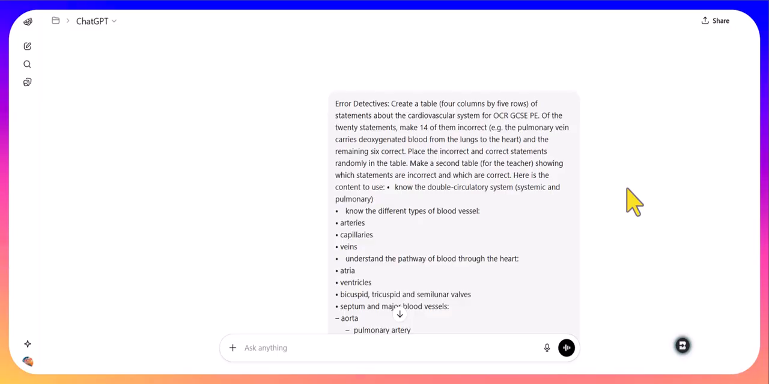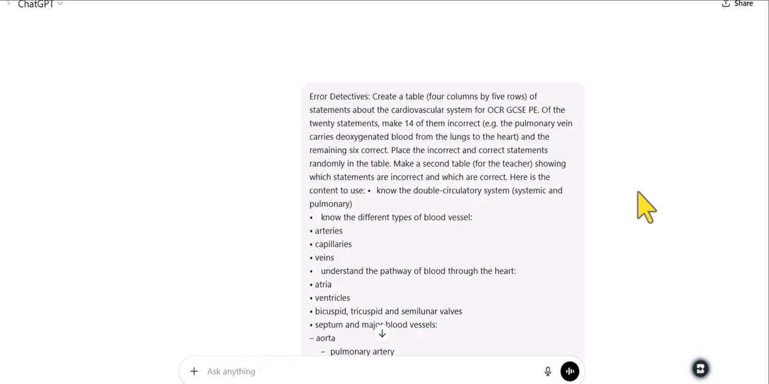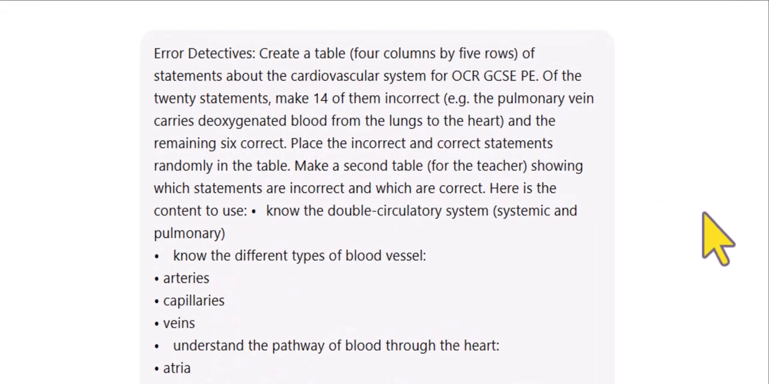So what you're going to be doing is asking ChatGPT to create a series of statements, some of which are factually incorrect. If we have a look at this, you can see I'm asking it to create a table, 4 columns and 5 rows, of statements about the cardiovascular system, again pointing to OCR GCSE PE. I've said of those 20 statements, make 14 of them incorrect, and I've given an example there, and the remaining 6 correct. Make the statements random in the table so that it's not the first 14 that are incorrect and the remainder correct. And I've said make a second table for the teacher.